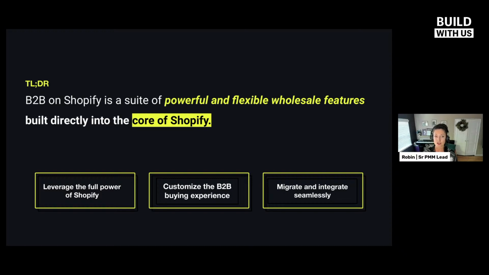With our suite of features, you have full control over the buying experience. Easily match the branded experience of your DTC store or create something entirely new for B2B. It's up to you. In addition to Shopify's core features like themes and flow, you have access to our new out of the box B2B features to customize all of the wholesale products, pricing, and payment terms your buyers will see.